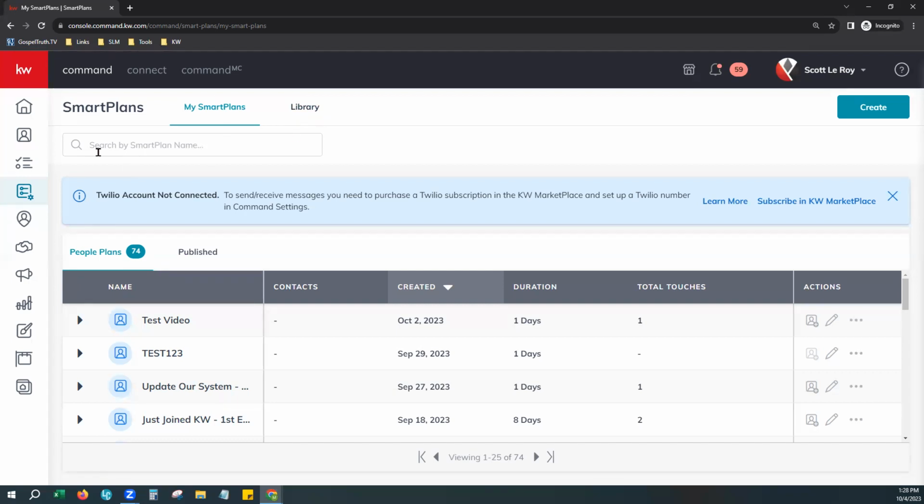You'll notice general command layout. You do have your search bar right here. If you need to search by name to go through, you'll see we have 74 smart plans down here. So it might be a little bit to scroll through. So you can use your search and you always have an action button. Well, usually have an action button in your top right hand corner within the command template. So it's right here if you need it.